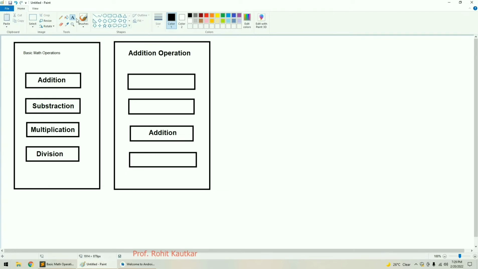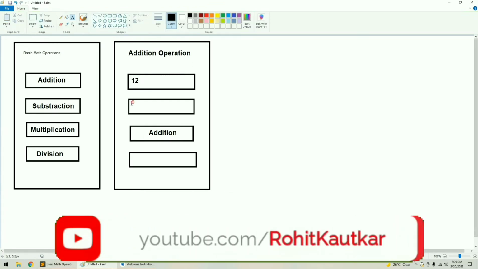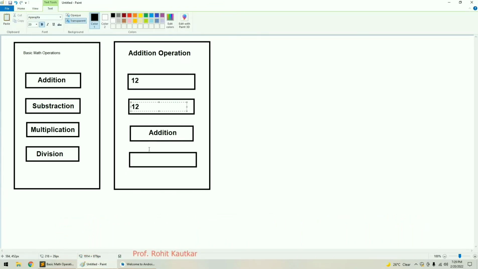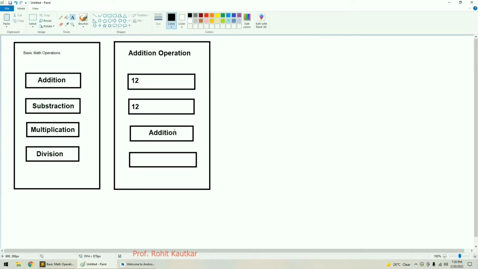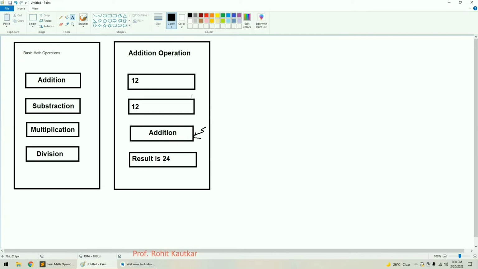Let's say if I enter the first number as 12 and the second number as 12, and if I hit this addition button, what will happen? The result will get produced here. So the result is 24. This kind of screen we will have for the first operation, addition.